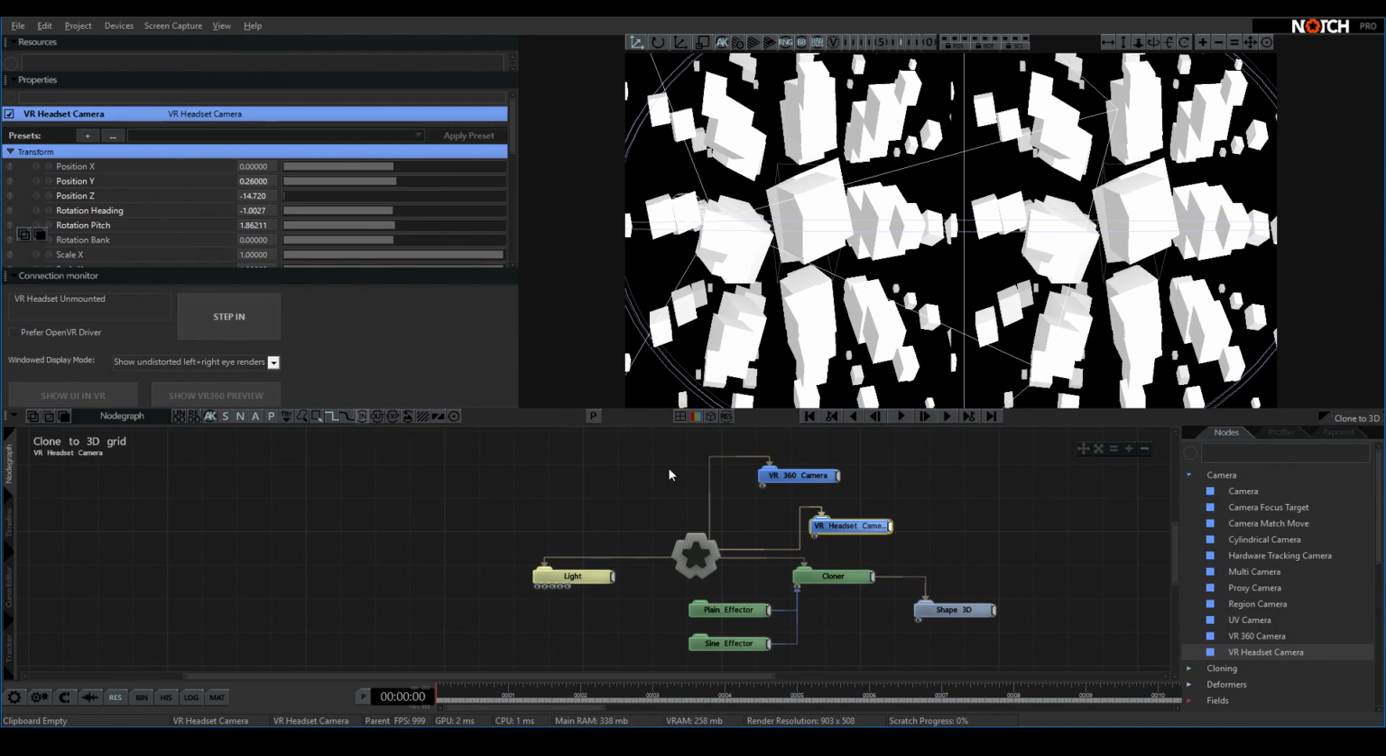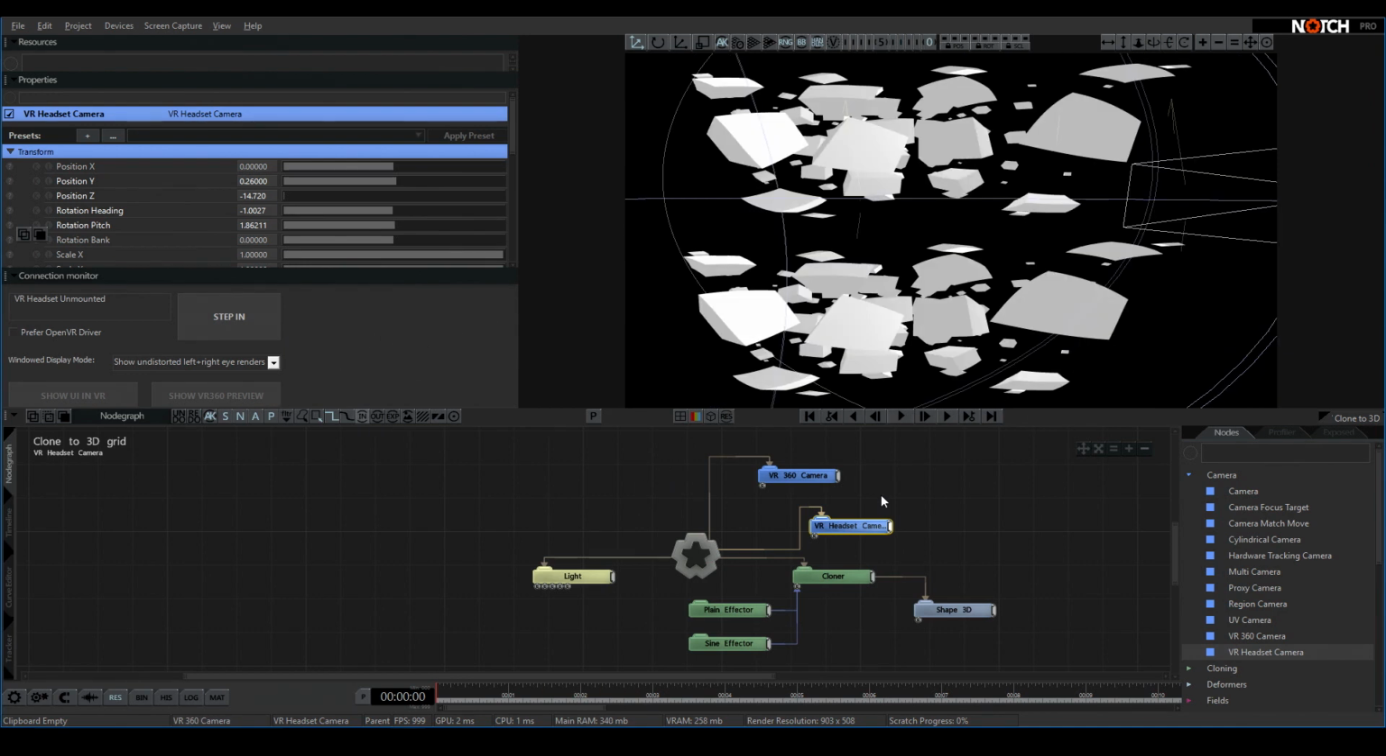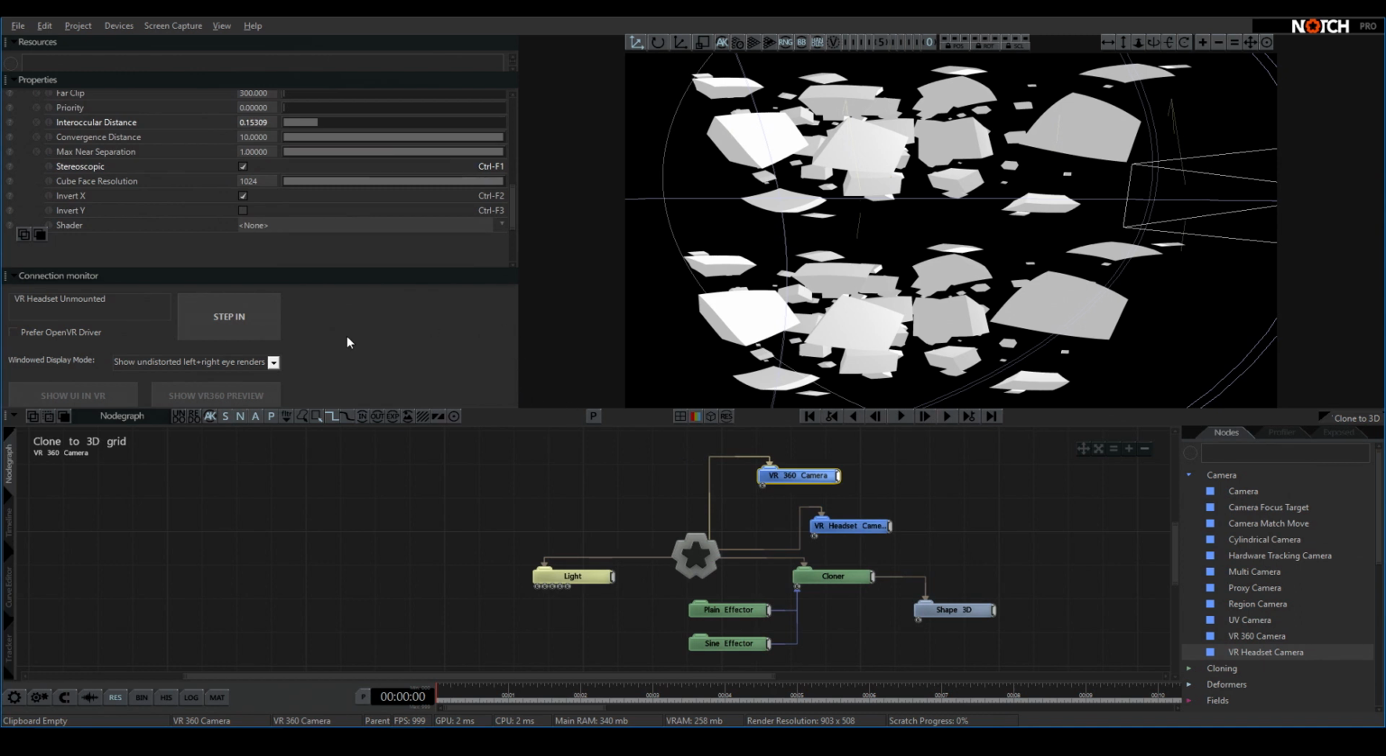And additionally, if you want to preview a 360 camera render in the VR headset, just hit show 360 preview, and you will actually see the stereoscopic 360 camera being rendered into an equirectangular space and then rendered back into a cube, so you can see it in your VR headset view as it would appear if it was rendered out to YouTube. So very, very simple.